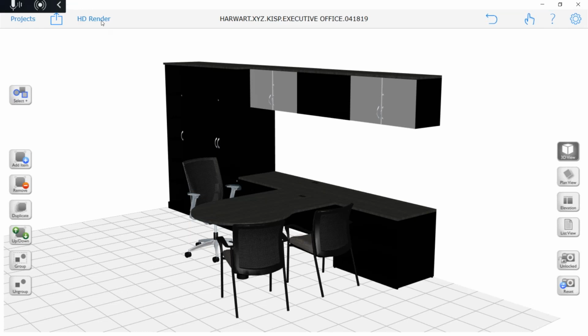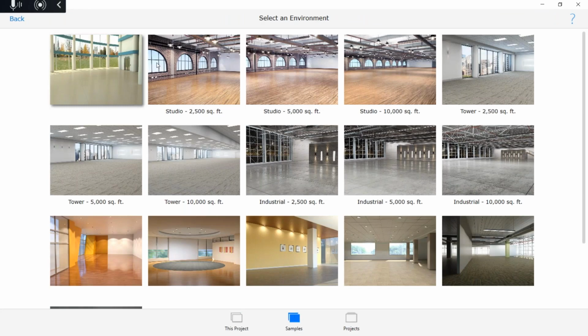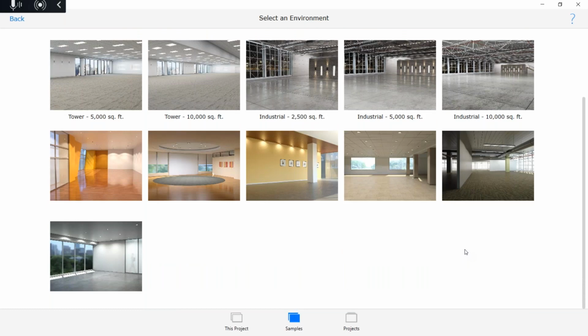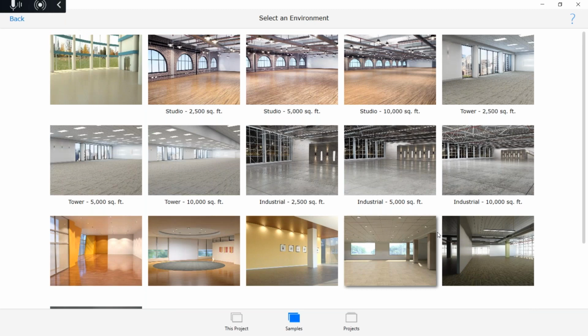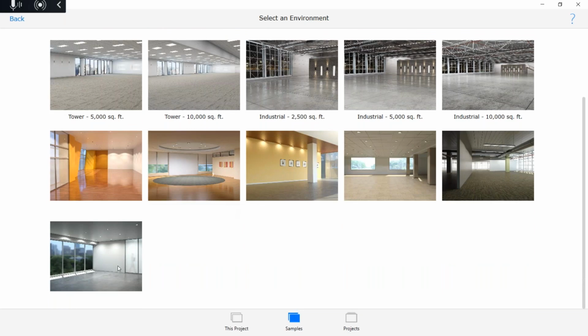Okay, so if we go to HD render and we go to include environment, at the bottom we have the option of selecting samples. Under our samples, you can see all the different environments that we've created for you to quickly use. Okay, so again, it's a matter of playing with these environments and understanding how layouts can fit, because not every layout is going to fit exactly where you want it. All right, so I want to convey this as, again, it's going to be somewhat like a private office.